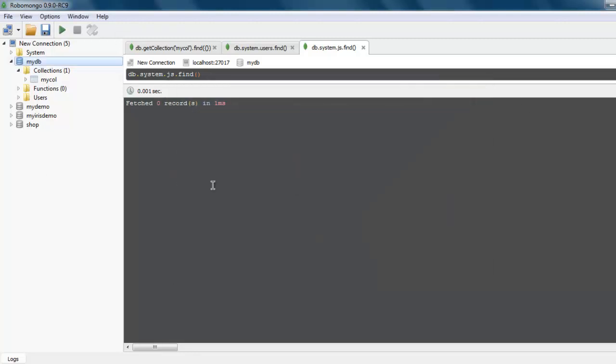Okay, so this was a short introduction to how to use RoboMongo for your database usage. So we will take a look at some of the advanced usage and some specific user workflows in future videos.